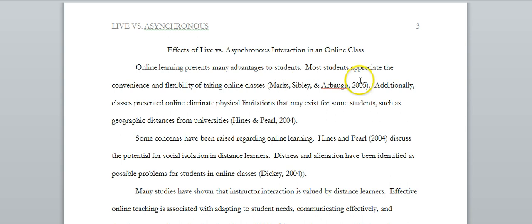Okay, and that's what this reference should look like. Down here, it's going to be the same thing, Hines and Pearl. Again, keep the authors in the same order. And you have the "&" sign, not the word "and."